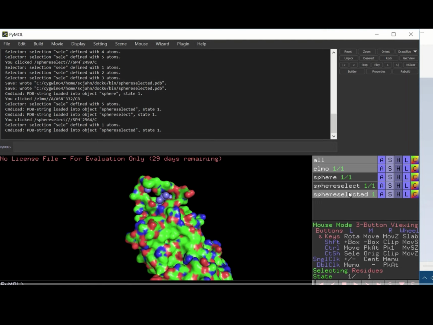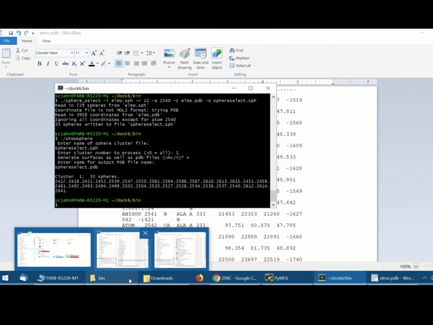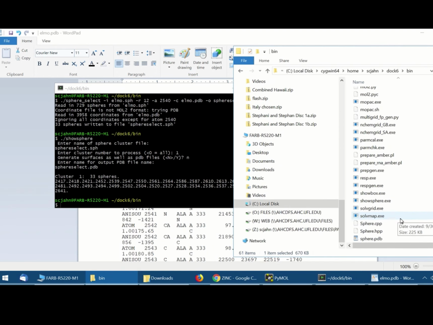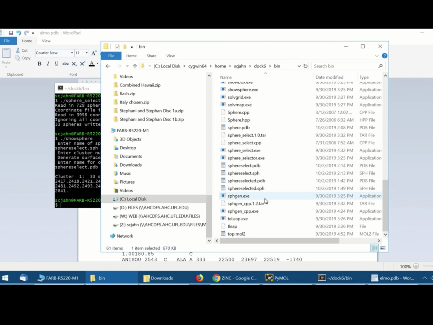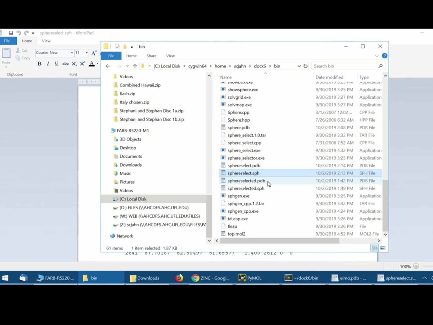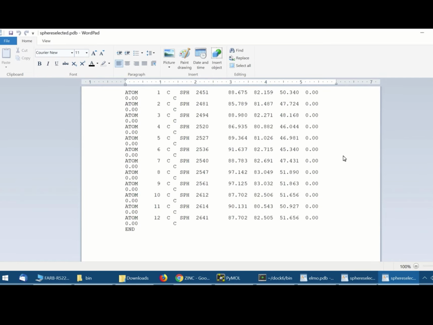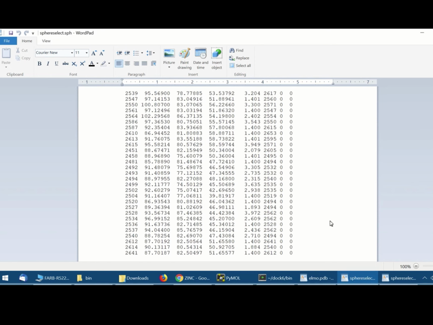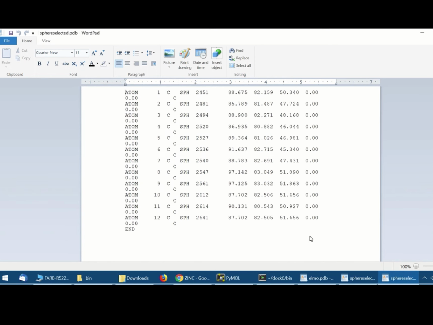Now the docking program uses SPH files, not PDB. And so we need to get an SPH file that only contains the spheres that are currently here in our PDB file. So if I open our sphere select.sph file, we see these are the 33 that our program initially gave us. And if I open my sphere selected.pdb, you see a much smaller list. So what I need to do is delete anything that's in this list that is not in this list.